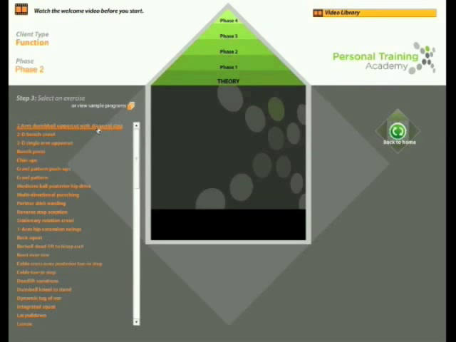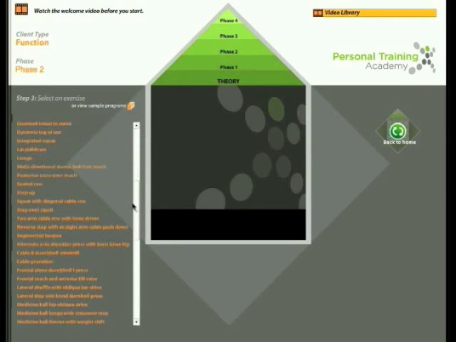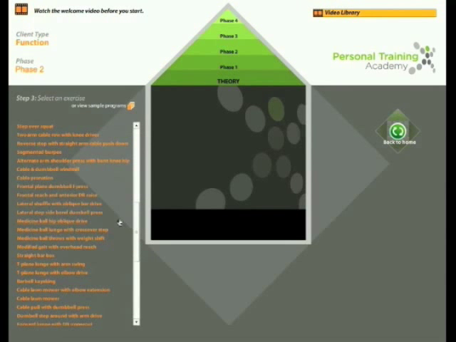When you have selected the phase you want, it comes up with all the appropriate exercises for that phase and client type. You can select any exercise to see it being played in the video player.